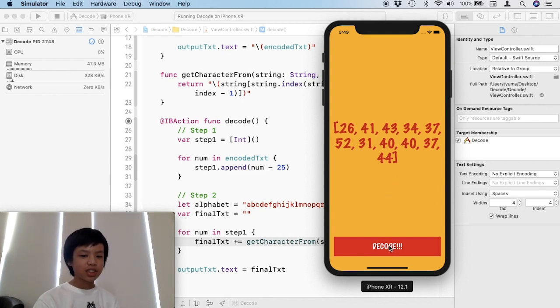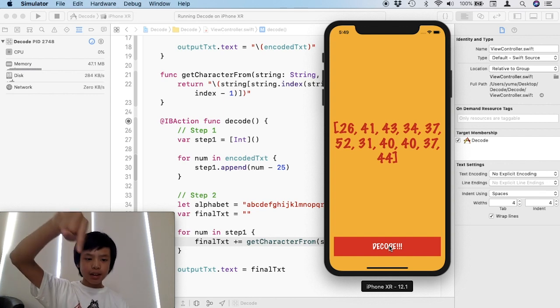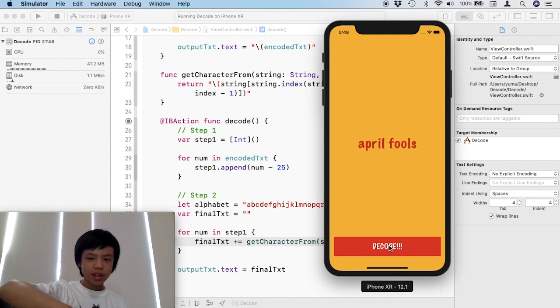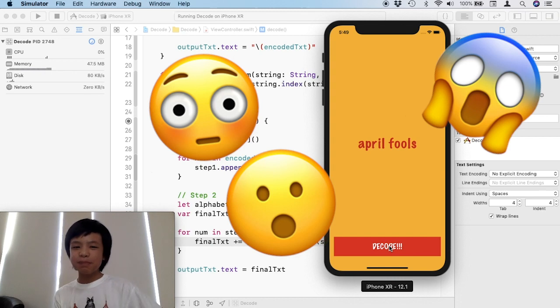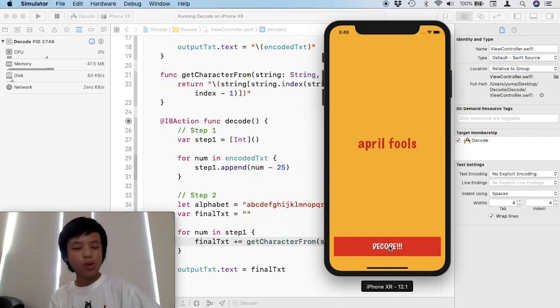And I'm just going to press the button. So once you press the button, we'll see the decoded message. So I'm going to click it in 3, 2, 1. What? It says April Fools? That is strange. Whoever sent it to me must be trolling.